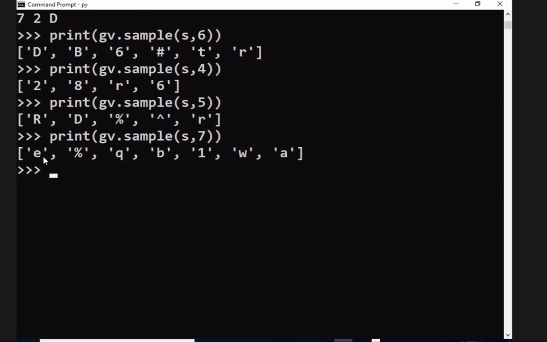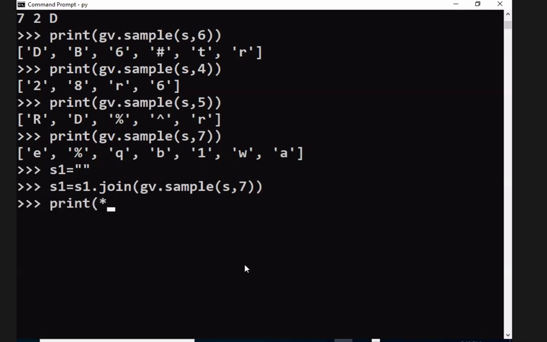Understand? You may have a question, sir, I want to join them. Okay, no problem. S1 is equal to some space I will do, my dear student. S1 is equal to S1 dot join of this. Print of S1. Beautiful. I will explain what is join function.